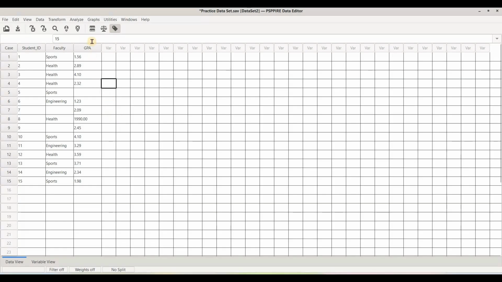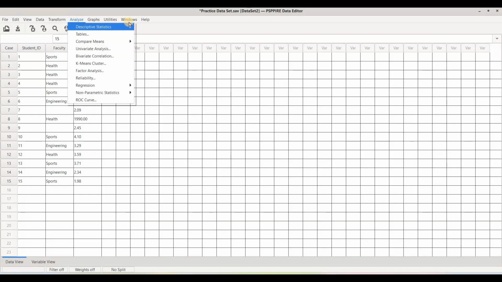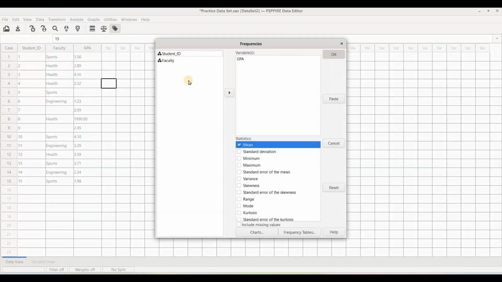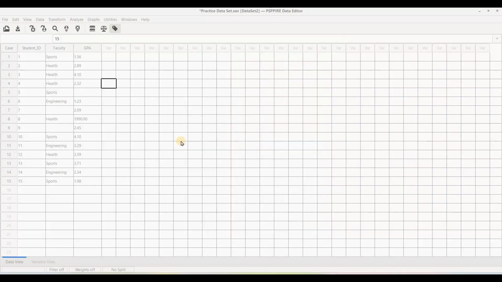But if you have a large data set, how do you know how many missing values exist? What you could do is go to Analyze, Descriptives, or go to Frequencies. And let's, for example, look at GPA. So we already have GPA here. Let's look at GPA, and let's tick, say, mean, and we click OK. It gives us a frequency table of all the different values, and here it tells us that we have 1 missing value.